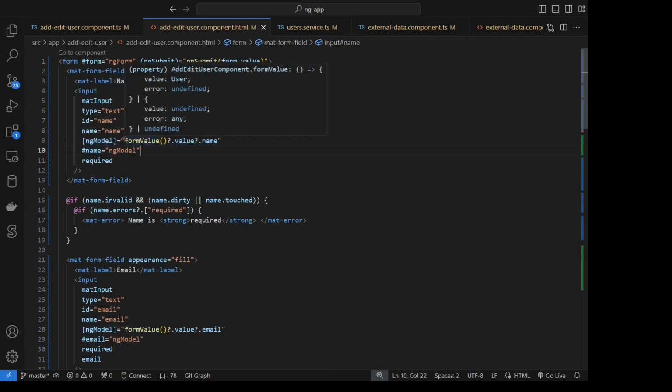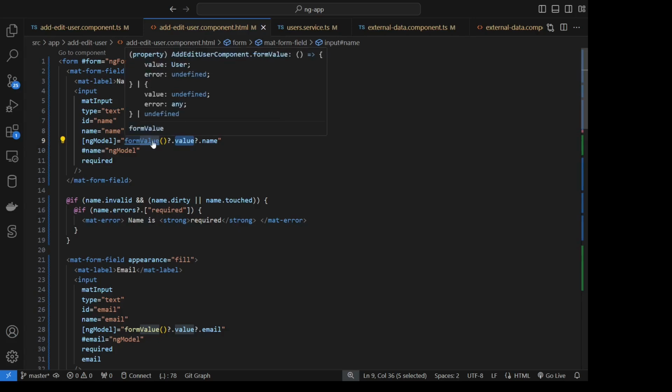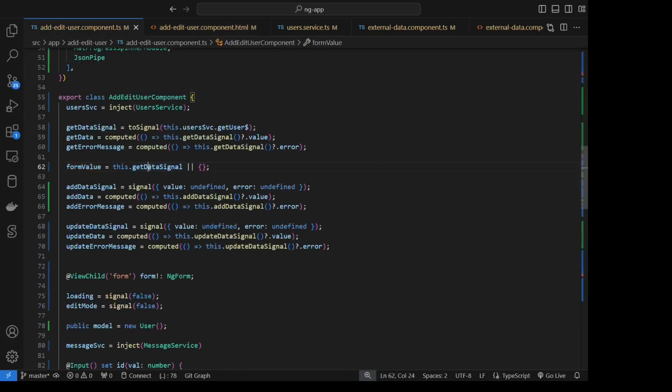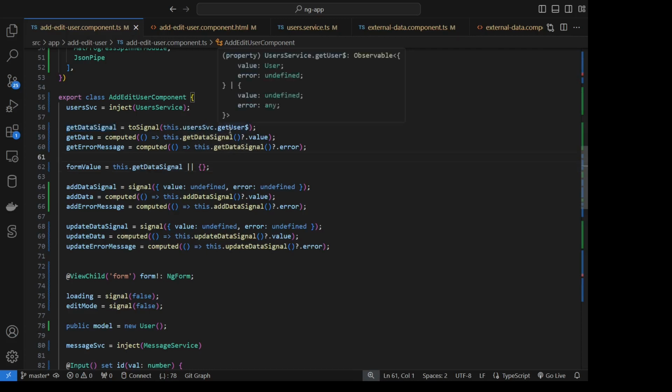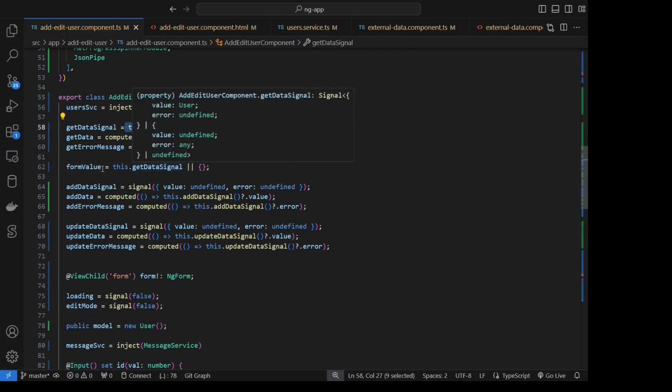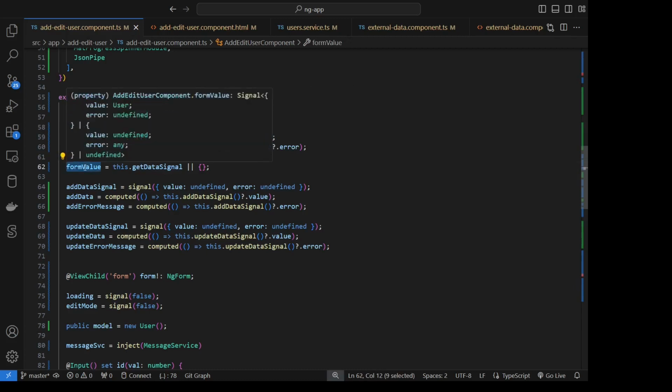So we would like to autofill the data in our form. That's why we use this big expression, and form value is one signal that we have created, and then we would like to see whether we have certain properties inside of this signal. If we go to the signal, we see that it's attached to this signal here, get data signal, which was attached to our observable, and this automatically, by using toSignal, will transfer the data from the HTTP request directly to our signal, and it will go to our form value.